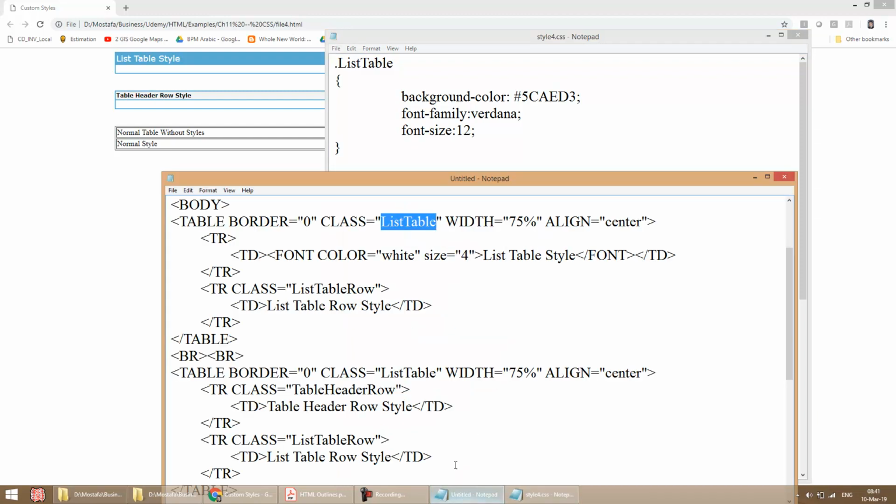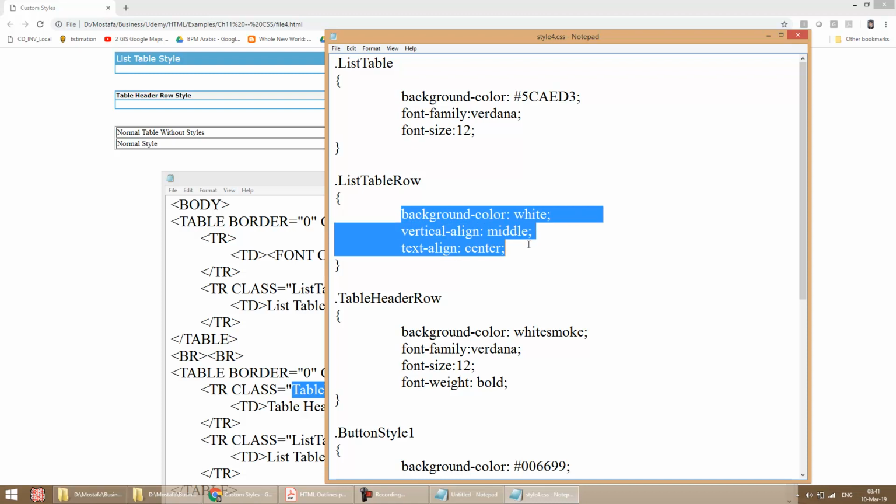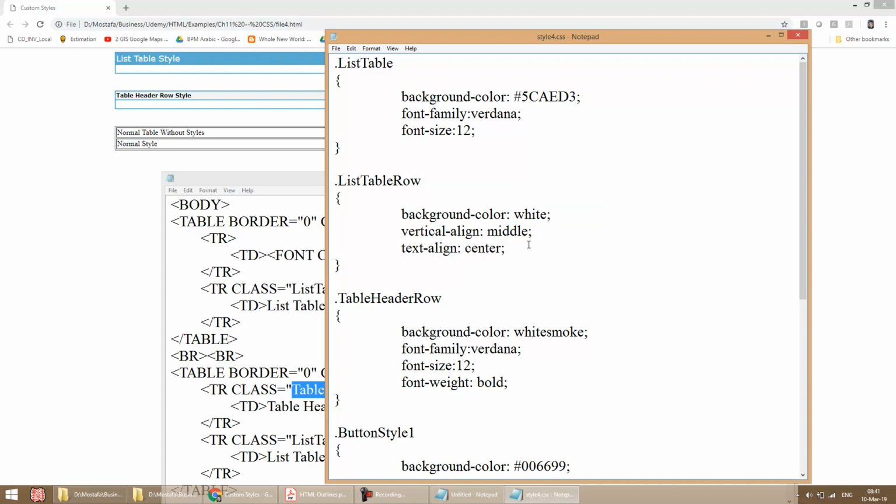And in HTML, I've used it here for the table row. For the normal row, I make background color as white, vertical align as middle, text align as center. So simply you can modify whatever you need in order to make your rows look like what you need.